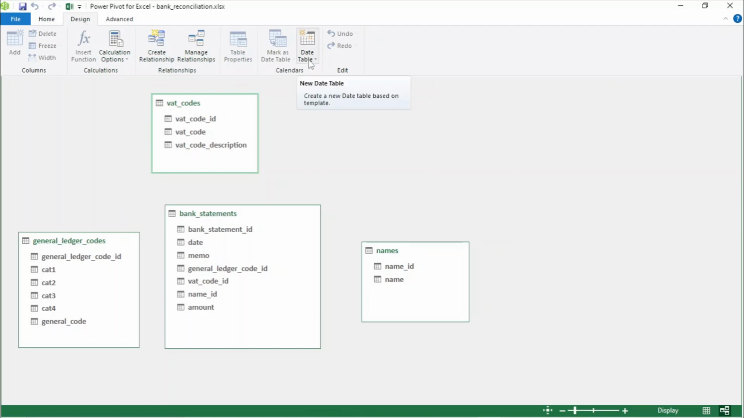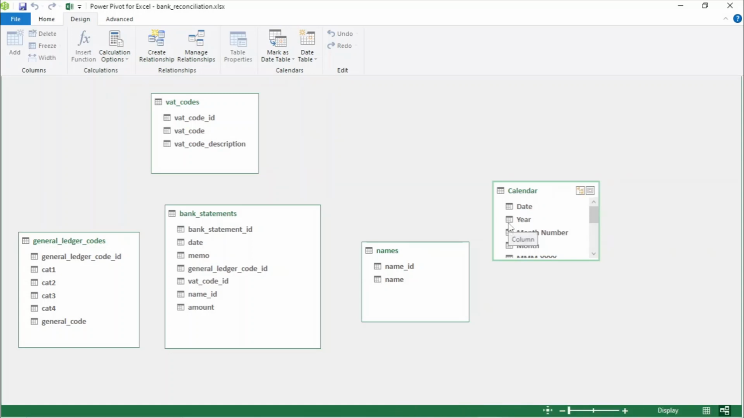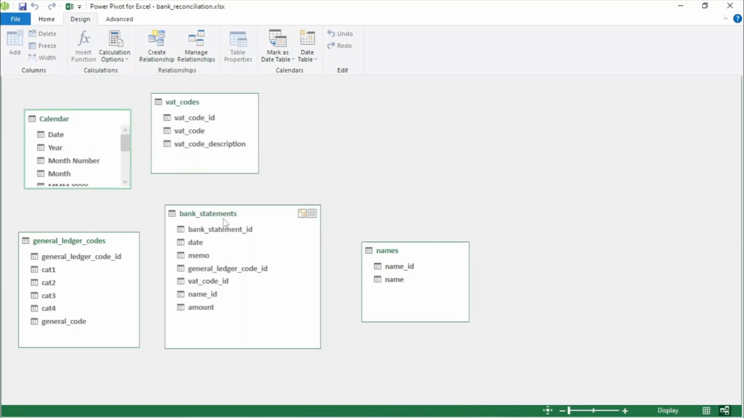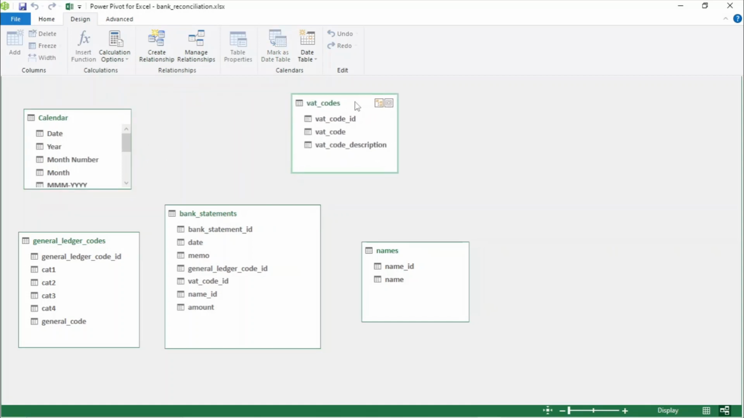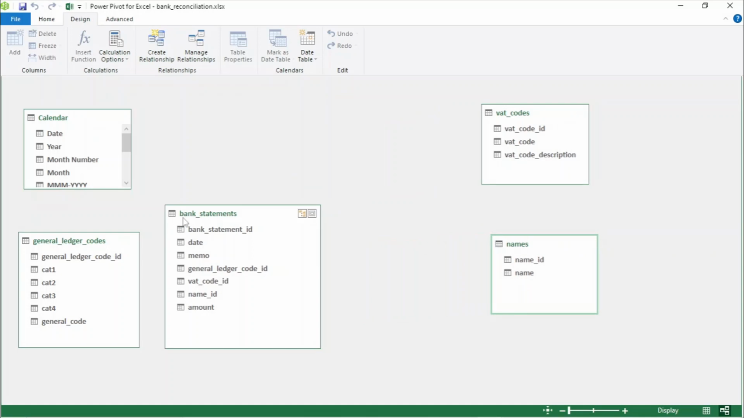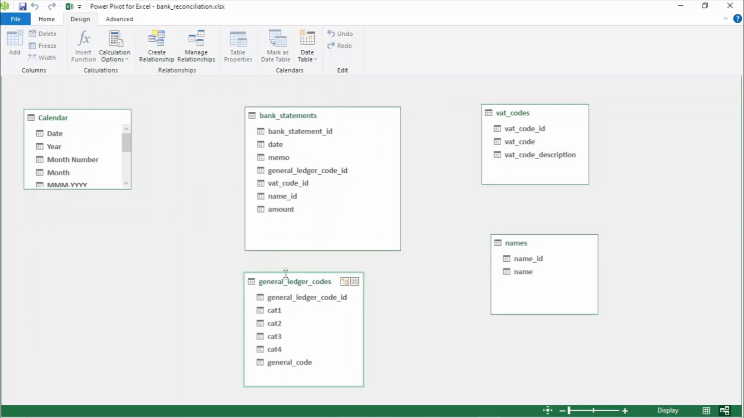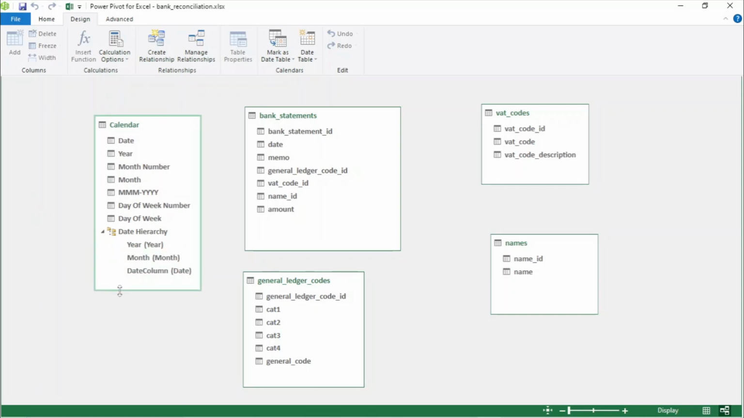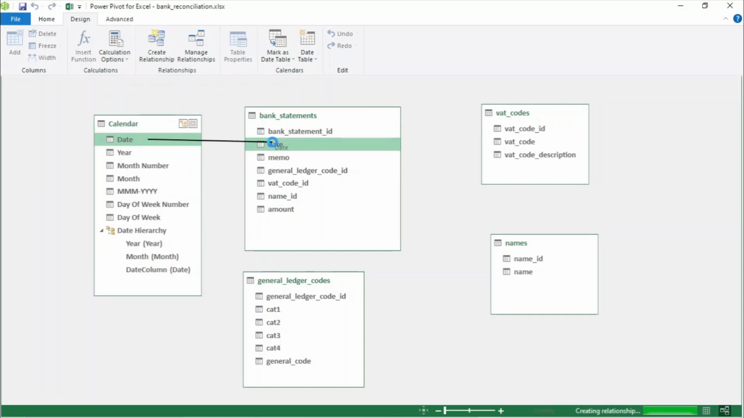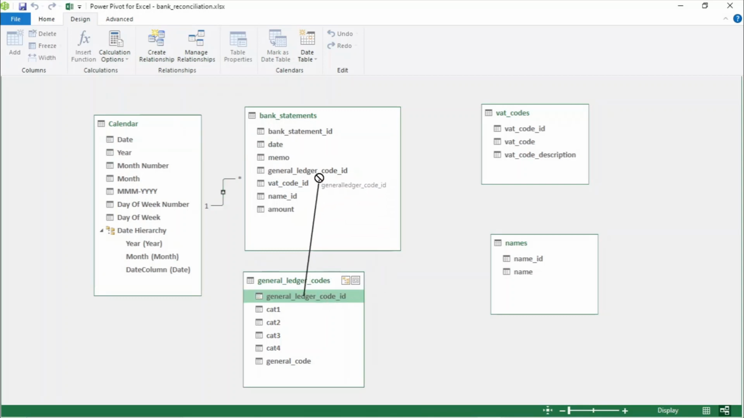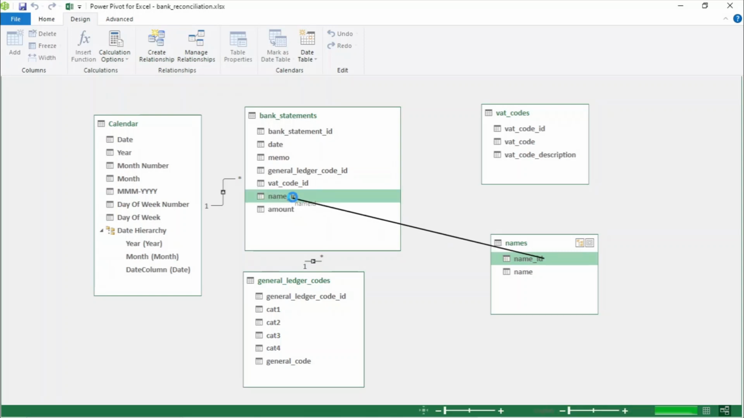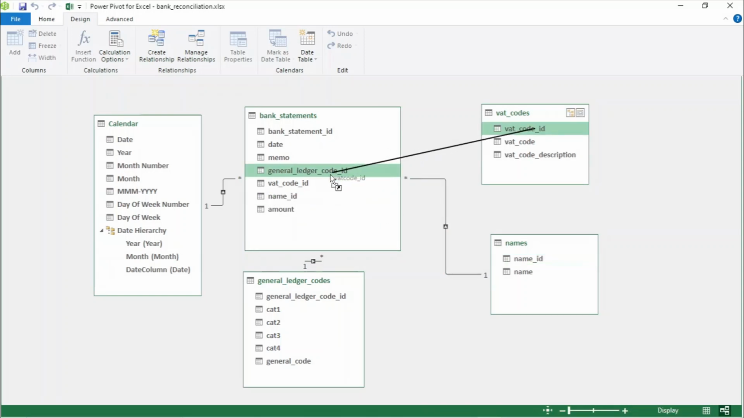So let's go and create a date table again. New. Oh, it's worked this time. Okay, so now we're going to go back. Let's just organize our entity relationship diagram, all our lookup tables around our main table, the transaction table. So now we create our joins. Excel's so simple to create joins. You just connect all the same attributes: date to date, general ledger code ID to general ledger code ID, name ID to name ID, and VAT code ID to VAT code ID.